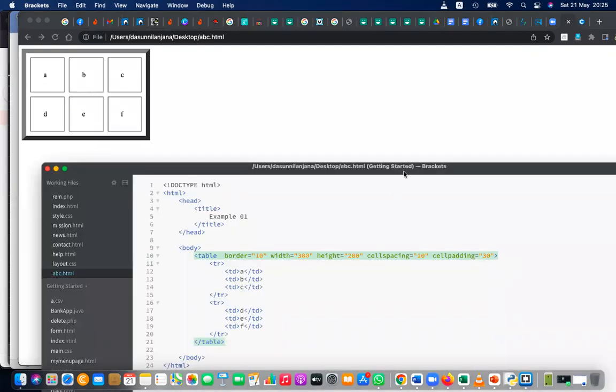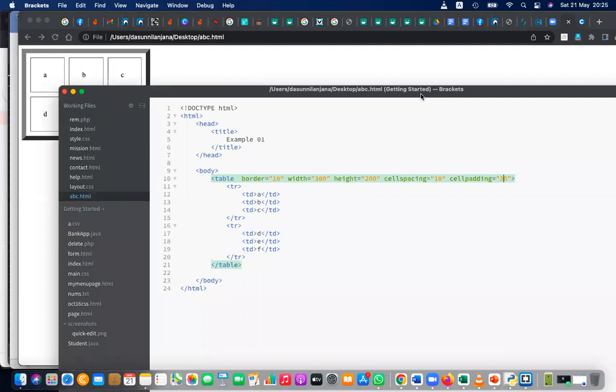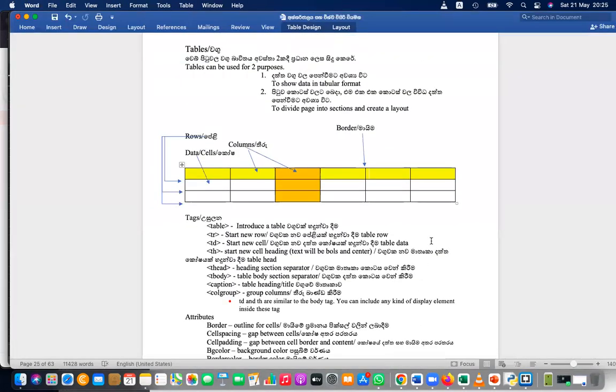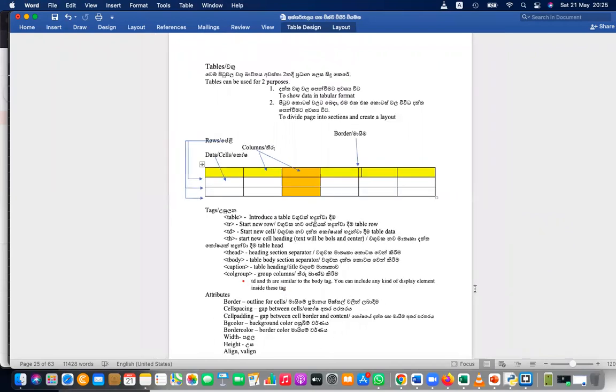So please understand these properties: cell spacing, cell padding, cell border. So these are the things. I'm going a little bit faster, I know that. Why? Because I'm giving you time to practice and write the notes and also to practice. So let's write the table part also.